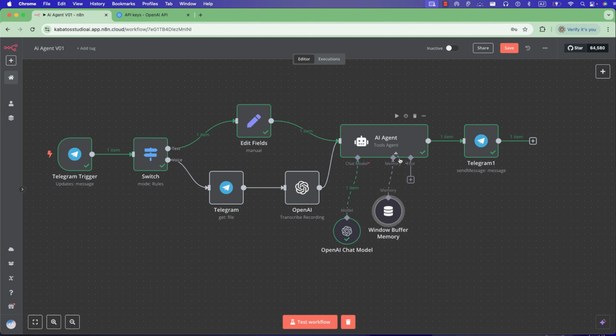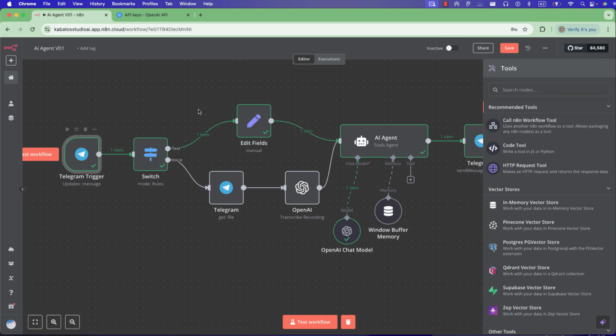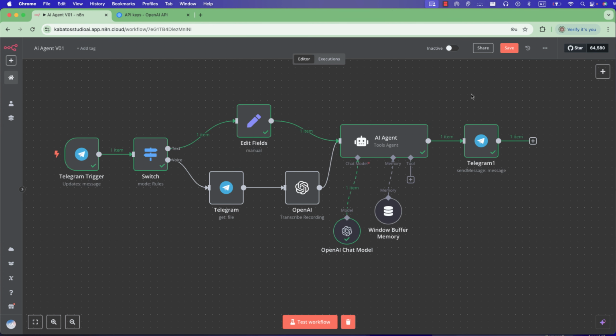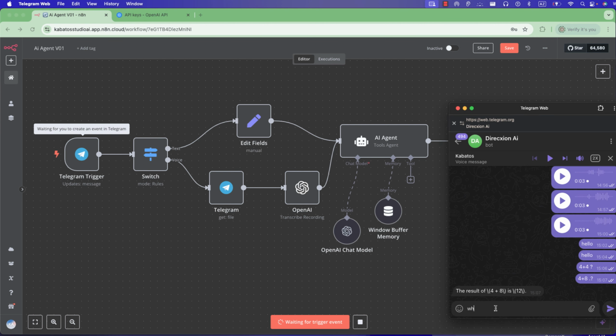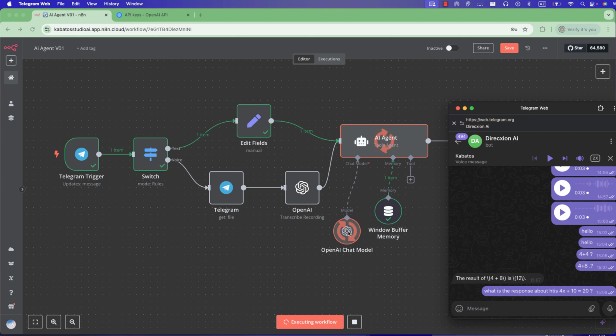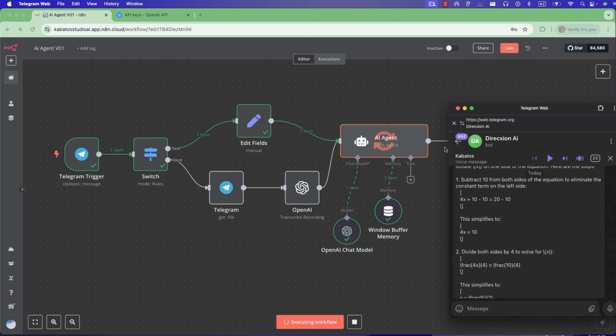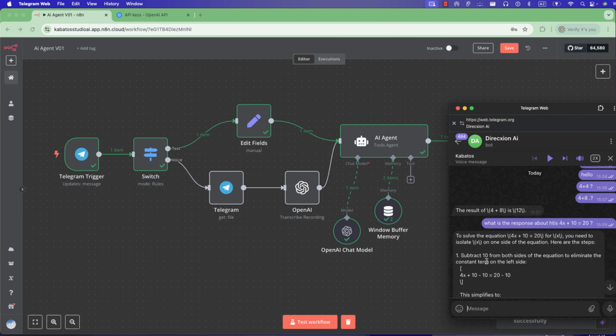Okay, this is how it works. This is the simple agent here. Now, this agent works with ChatGPT. It can only use an LLM to answer you. You give an expression and it gives you an answer. Let me say, what is the response for x plus 10 equals maybe 20? And send it. It will use this LLM to send the answer to us by Telegram. This is the exercise here.